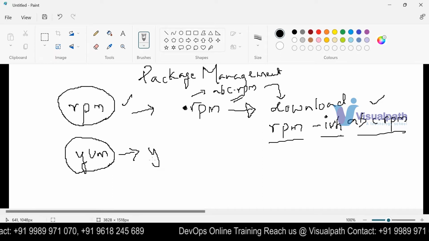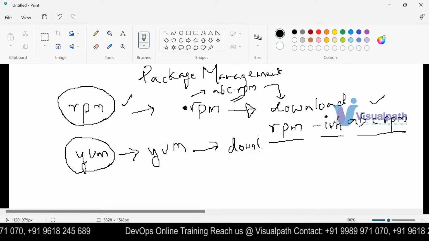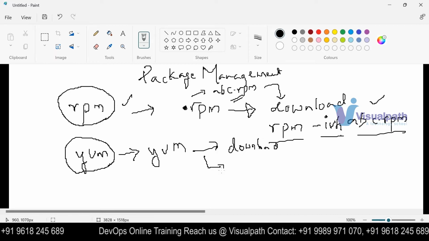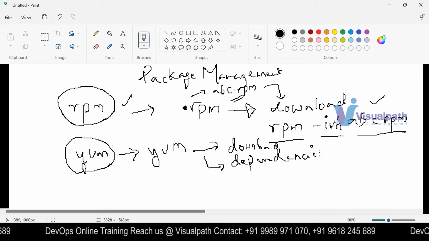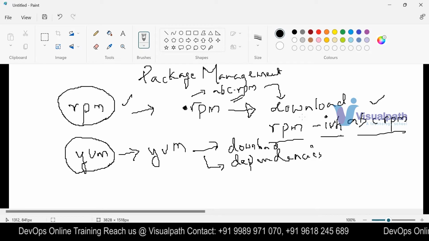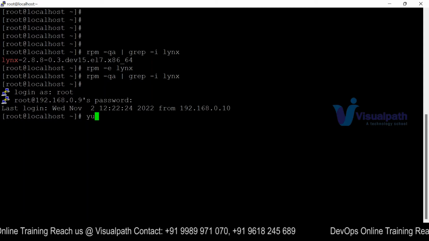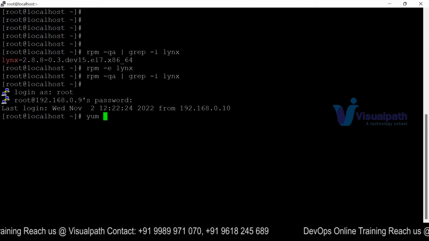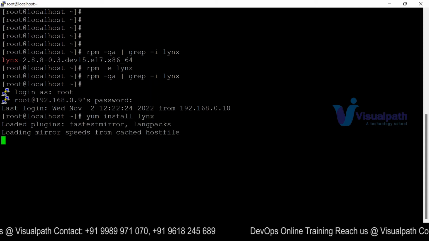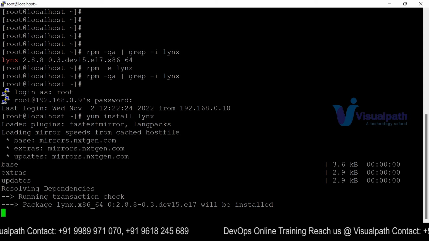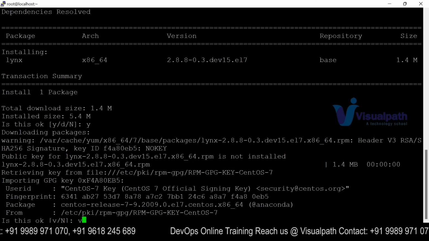With yum, what it does is it will itself download the package, and it will even install dependencies also. Everything it will do for you, right? So it's much easier. For instance, the same package we did yesterday, if I were to do it again, I'll just say yum install, and the package name. Yesterday we installed Linux. You just say yes, and it has installed it for you.